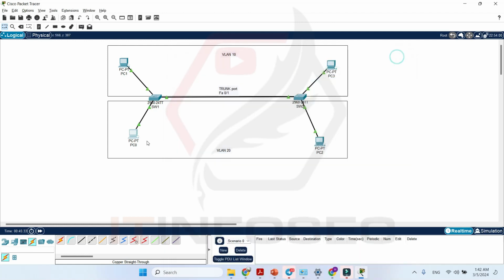Completely done. All computers in the same VLAN but on separate switches can communicate with each other by the trunk port configuration between these two switches. This is all the configuration for making a trunk port for this scenario.